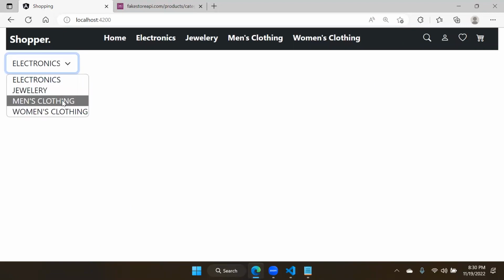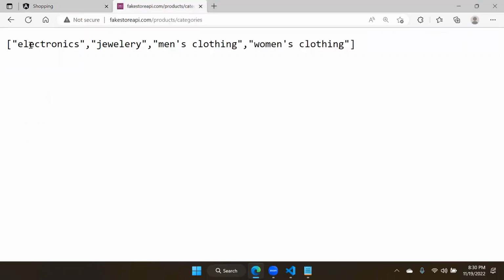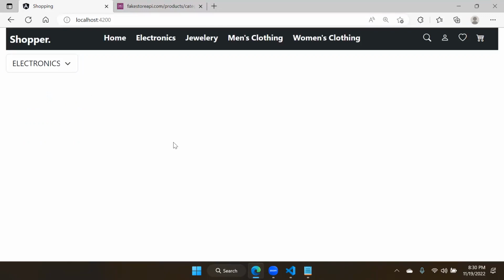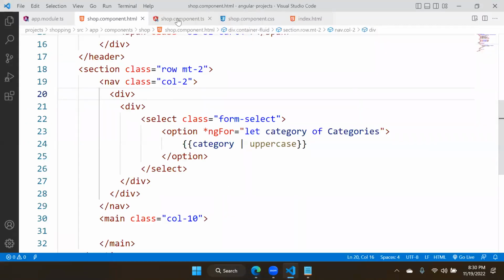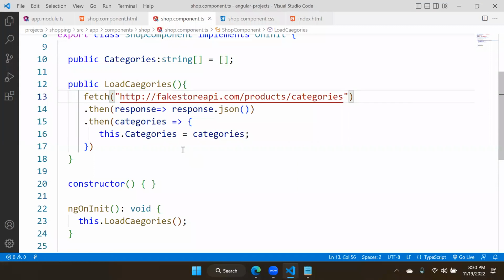But very important, by default it is starting with electronics. But I want one more at the top, All. All means all should display. But in their data they don't have all, but we want all. Then you can do one thing. When you are fetching the data, you can see we are applying all these categories into this array. What you can do is, before you apply all these categories into the array, you already know how to add a new category. How?